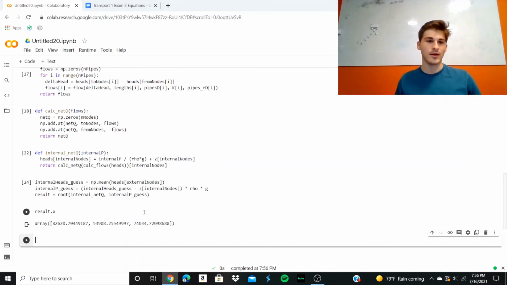And so what we've done now is we've found the flows for each pipe, we've found the net flows for each node, and we've done it while the net flows for the internal nodes are equal to 0. So we found everything we need. We can just display it now.